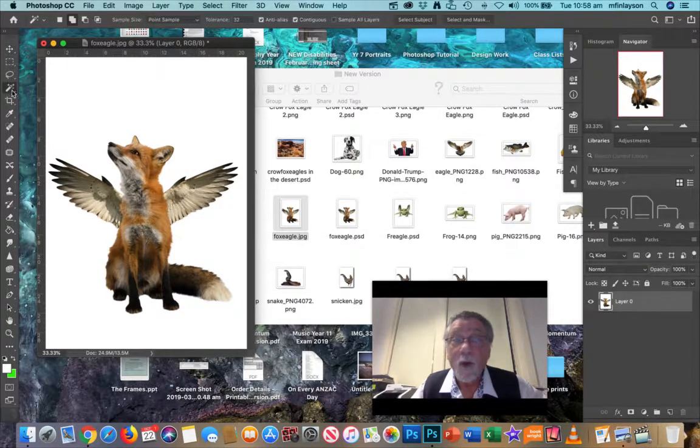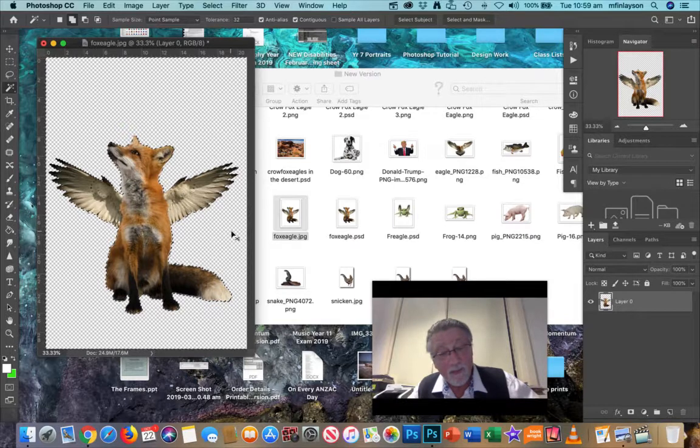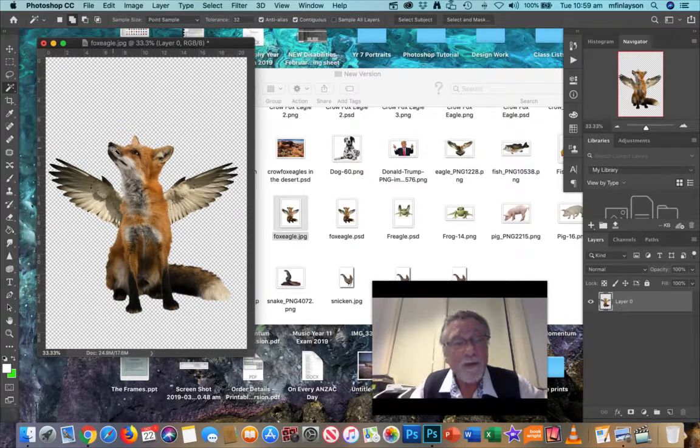I now need to get rid of the white background. So magic wand tool, click on there. Tolerance is 32, that's the default, and it's worked really well. I don't have to play around with that. And I hit delete, and there we go, it's all gone. You can see the checkerboard pattern behind indicating that there's no background. Get rid of the selection by Command D. So there's my selected image.